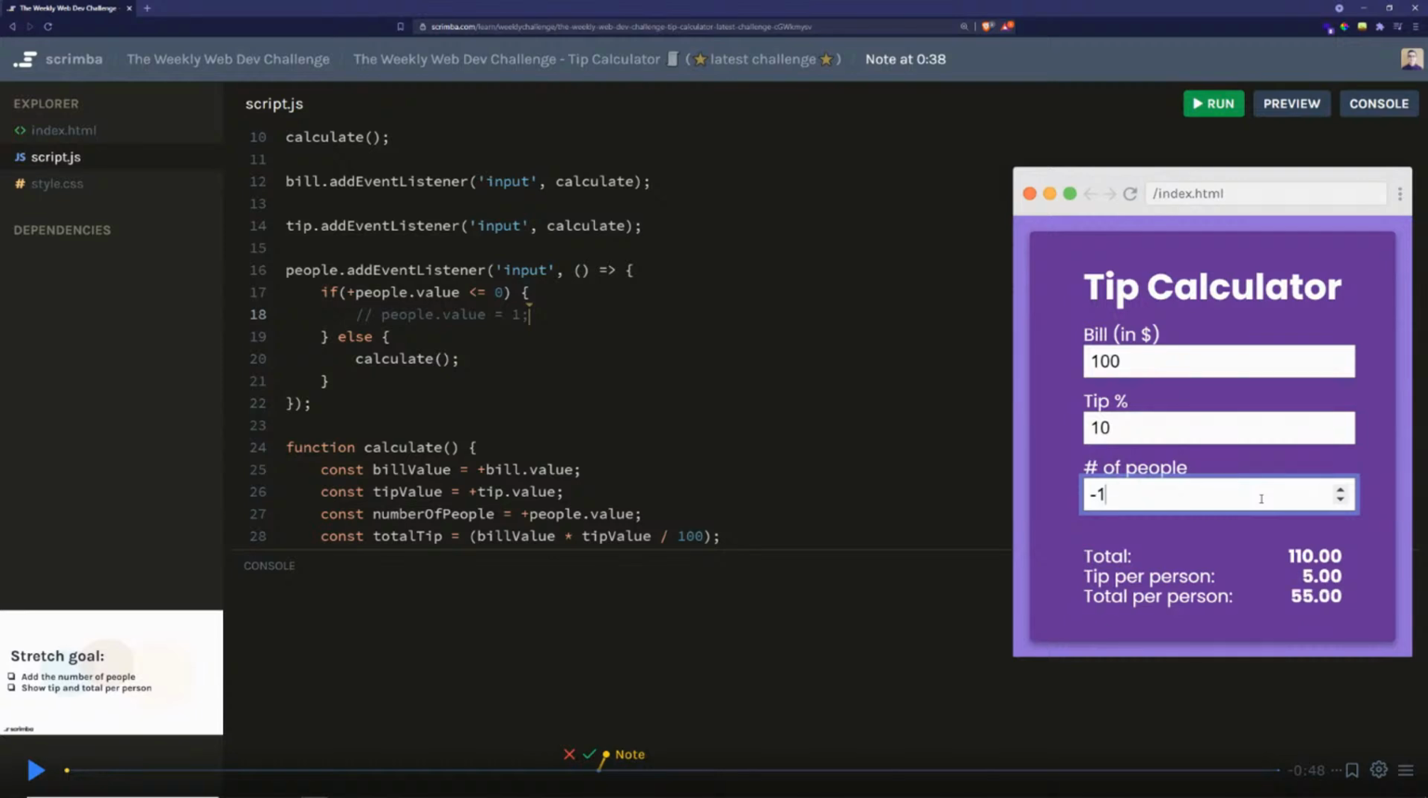Okay, so it doesn't calculate the function. I guess we could have a message. Remove the validation from the event listener. Add the validation to the calculate function. Number of people have value less than 1, other people have value. Yeah, that makes sense. Thank you.